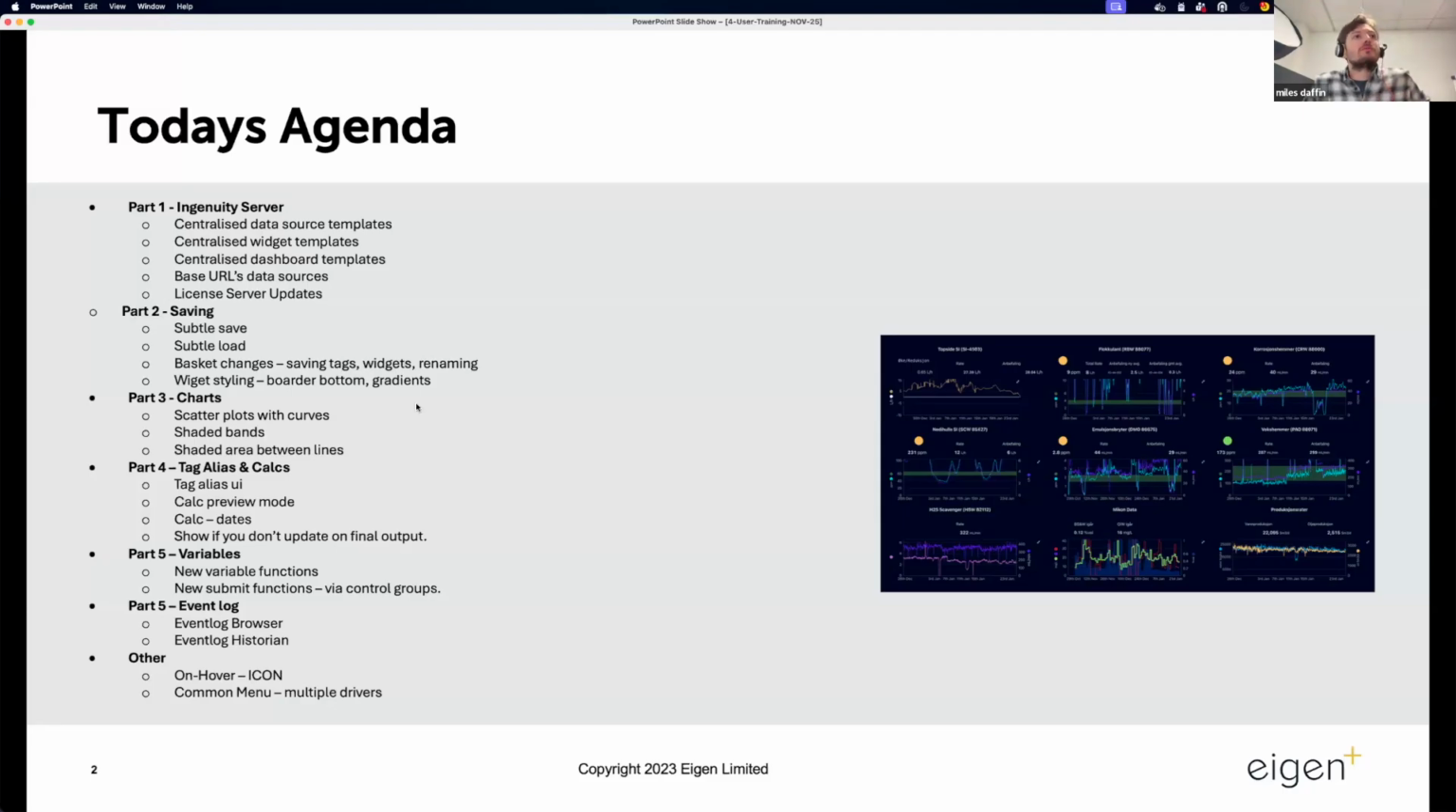So just run through it. I've broken it into 5 parts with another section. First section, we're going to talk about the Ingenuity server. So we've got centralized data sources, centralized widget templates, dashboard templates, some new cool things around configuring data sources. I'll give a quick update on the license server update.